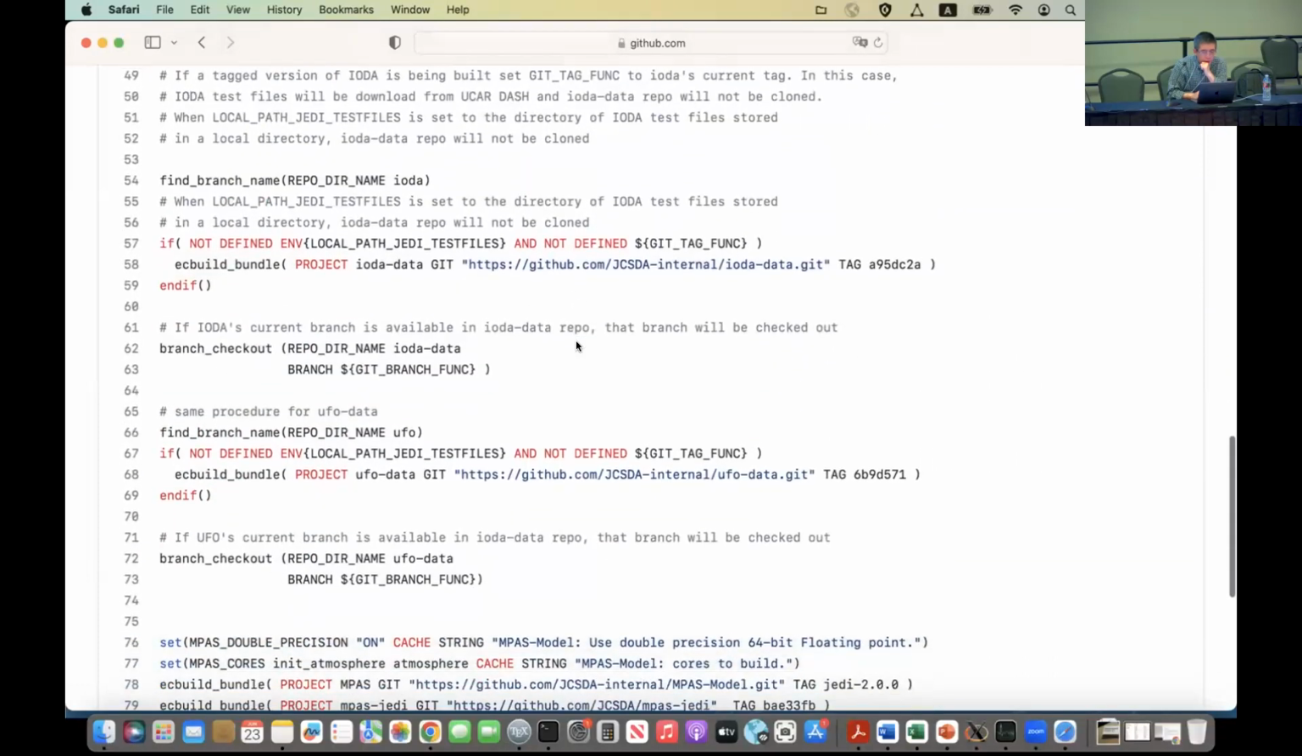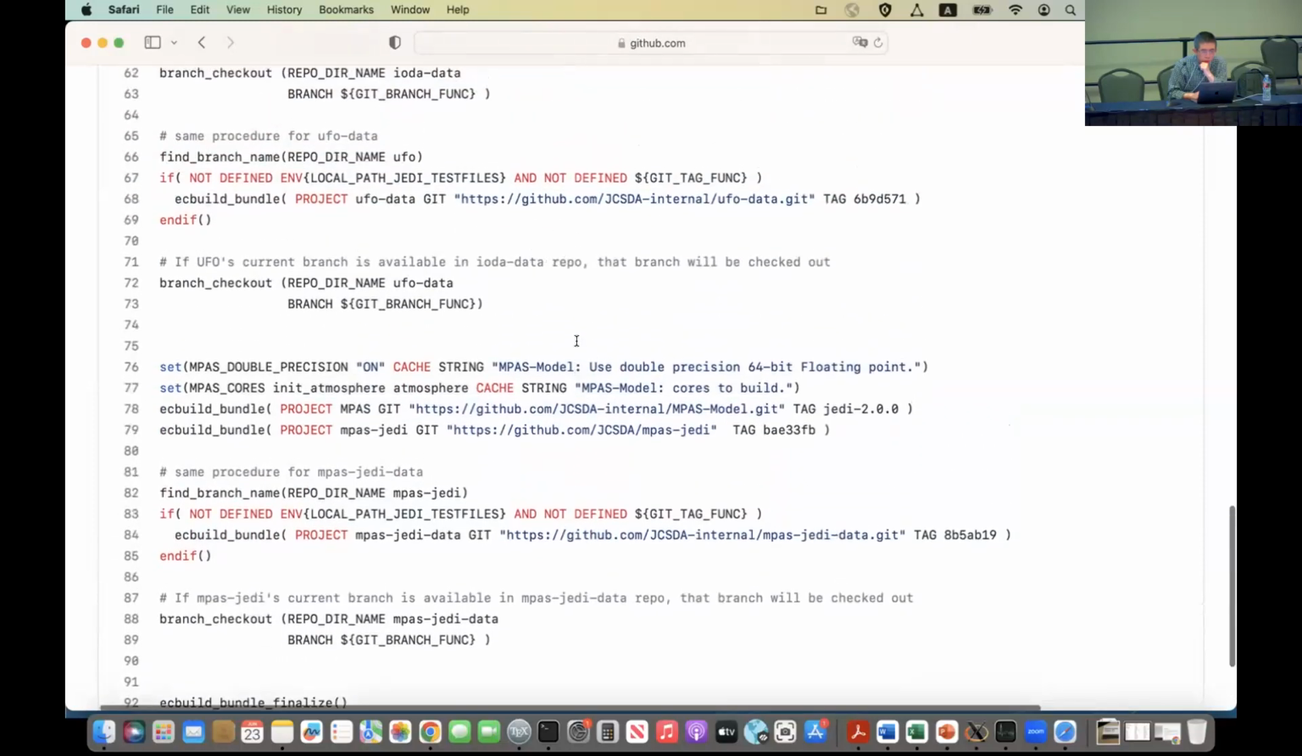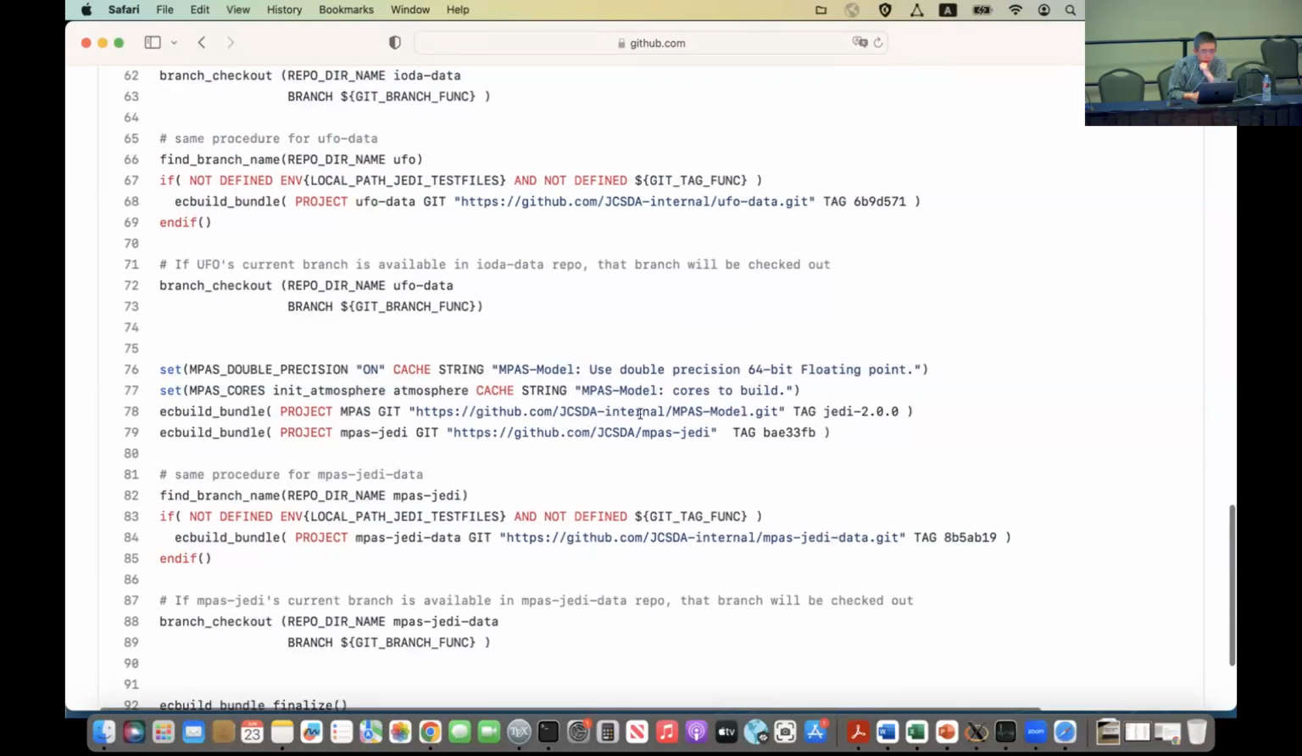And then you can see there are two repositories. One is for the model, the internal MPAS model. That's the one we are using now in MPAS-JEDI. It's not the official 8.0 yet. Even though it's called internal, it's a public repo, so everyone can access it.